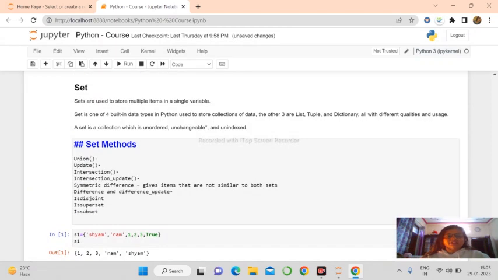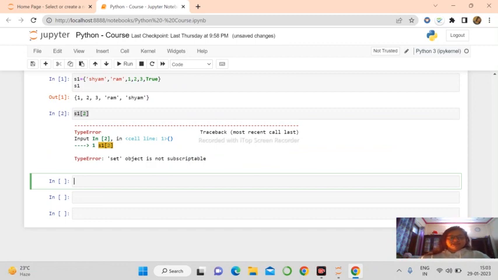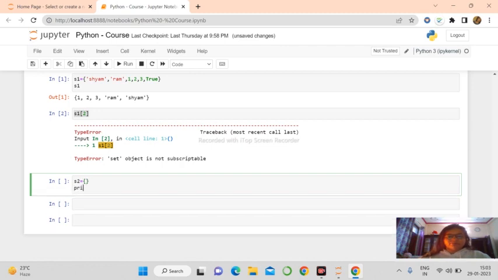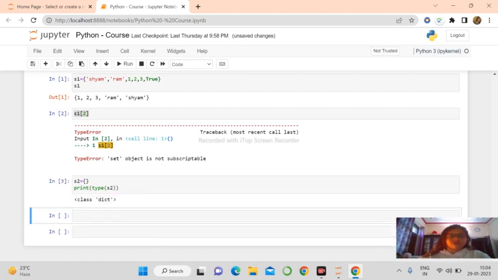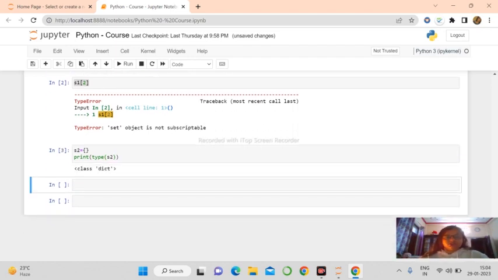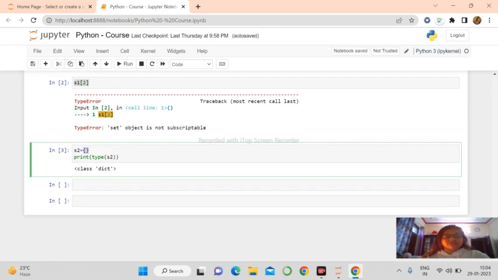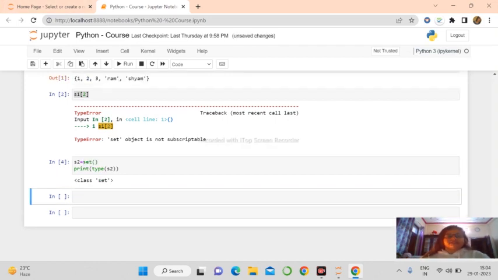Okay. Then how to create an empty set? For example, we used to create empty lists like this, right? So if I want to create an empty set, I can definitely create it using this bracket. Now if I print the type of this, you'll be amazed to see it's giving me class dict. So this bracket is used for set as well as dictionary. So how can you do that? If you have to create an empty set, you can just give set here. Now if you print, it will give you the class as set.